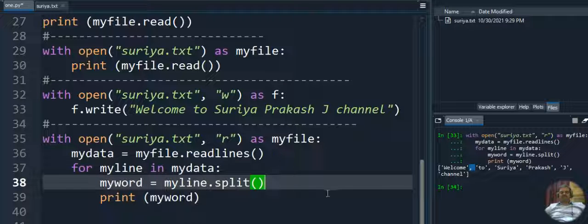Okay, so these were the important predefined file methods, viewers. I hope you understood this video.